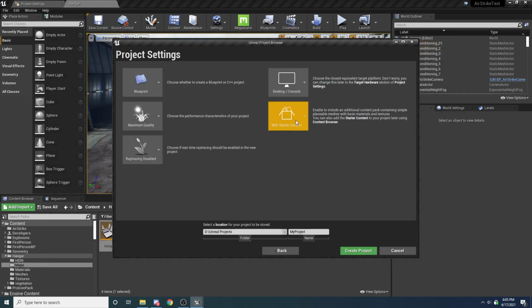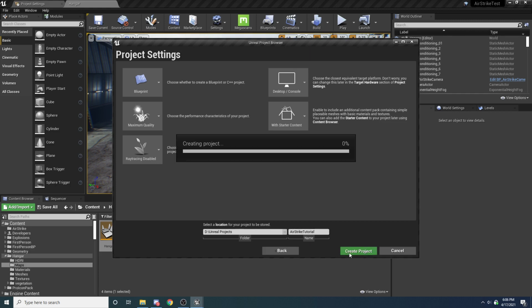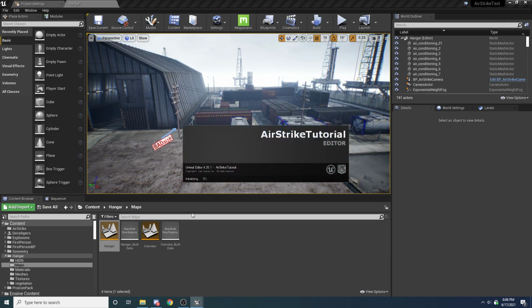And then we want blueprints and we want to do starter content because we're actually just going to use the explosion from the starter content pack because I know some people aren't going to have the explosions that I have. So just so everybody can follow along, we're going to use the ones from the starter content pack. And so make sure you have with starter content up here, and then just call it whatever you want. I'm going to call it Airstrike tutorial, and then go ahead and create the project.